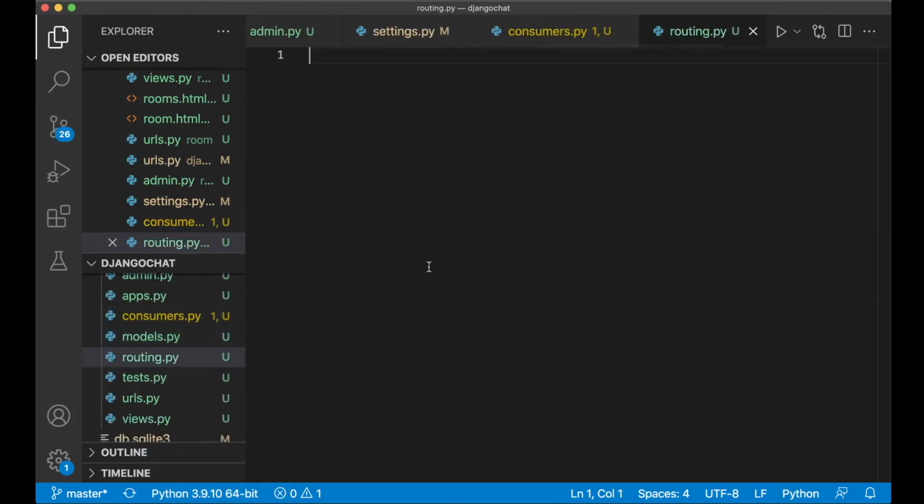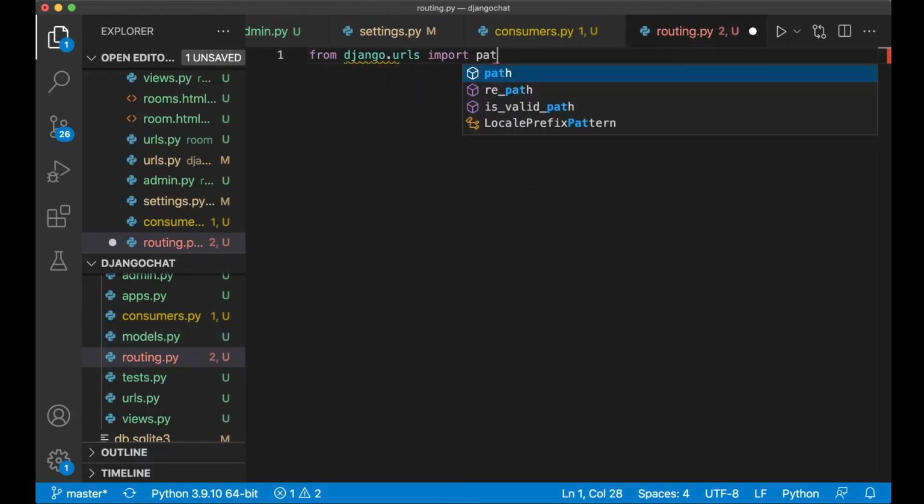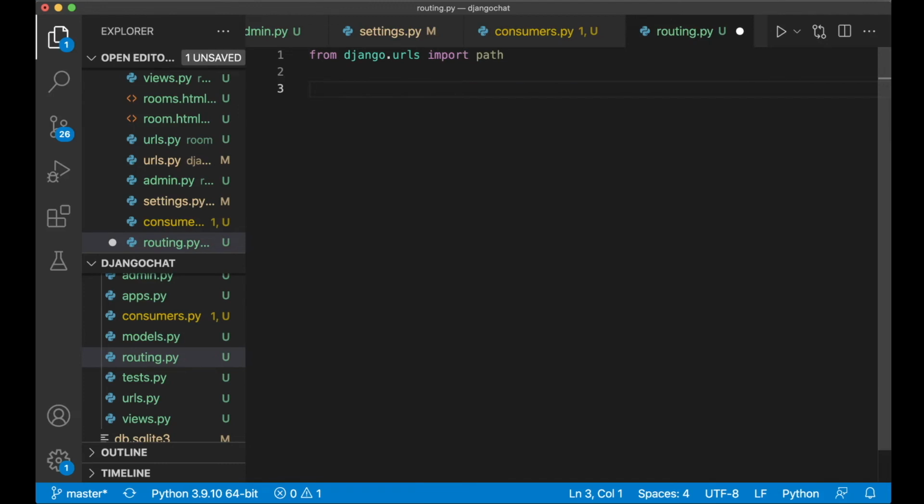And then we can use the path function here as well. So from django.urls import path. And then we need to import the consumer we created. So from . import consumers. Now we can set up the patterns, which here will be called websocket_urlpatterns equals, and then a list.